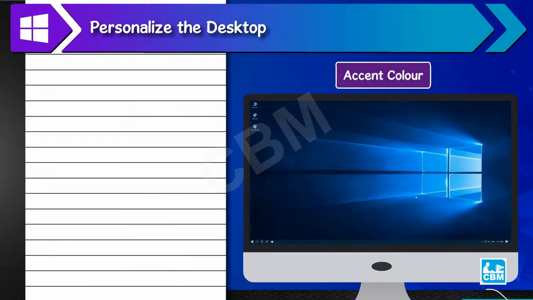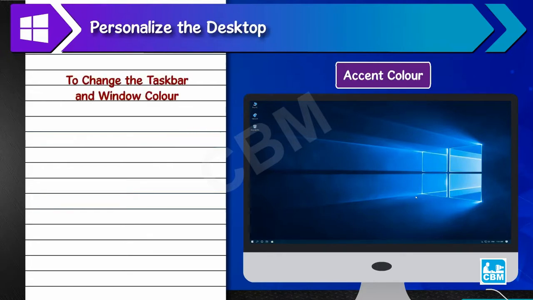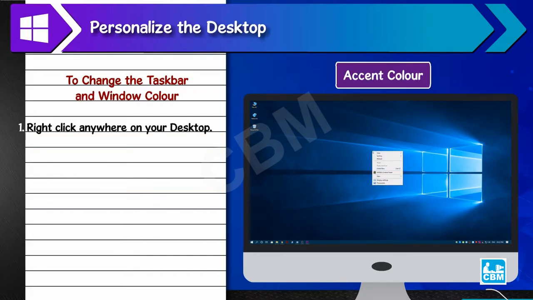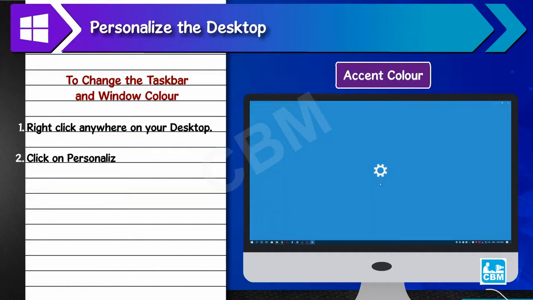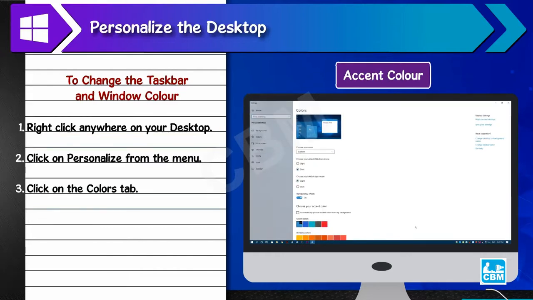Accent Color. Apart from changing the desktop background and screensaver, Windows also allows you to change the color of your taskbar and window. To change the taskbar and window color. 1. Right-click anywhere on your desktop. 2. Click on Personalize from the menu. 3. Click on the Colors tab.